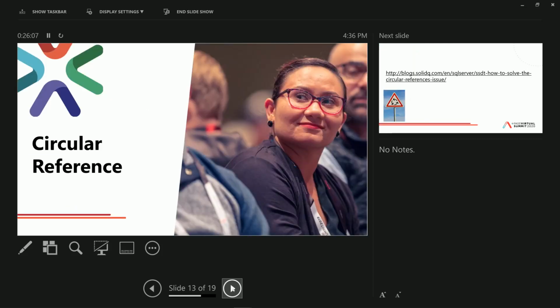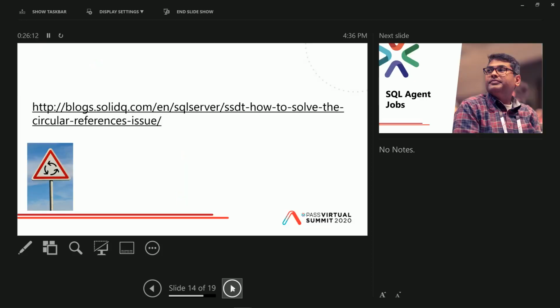So the next thing is circular reference. Now, for most of us database people, we've never heard of circular reference. We're like going, what is circular reference? And I've never run across it in all my years of writing code within SSMS or for the little bit of code I've written in Azure Data Studio. I've never run across circular reference, but in Visual Studio, you will. If you're writing code that crosses databases.